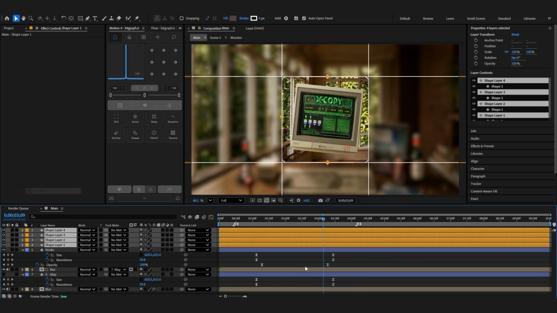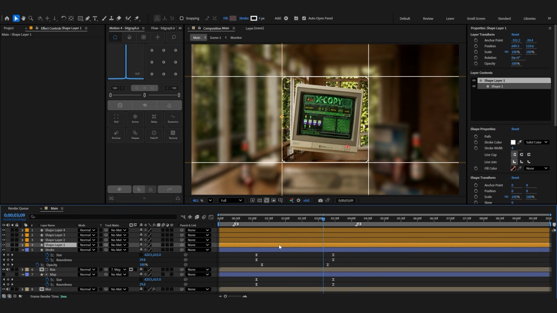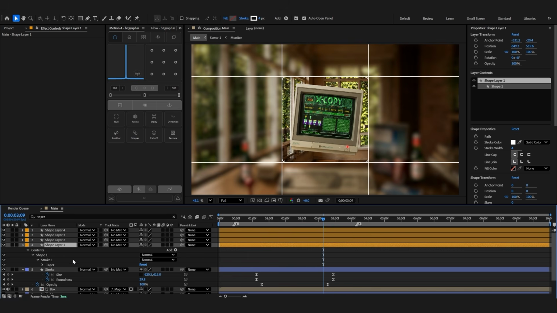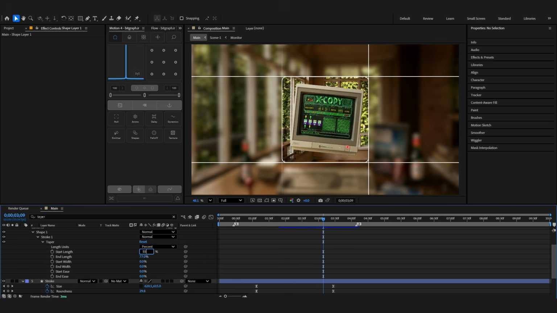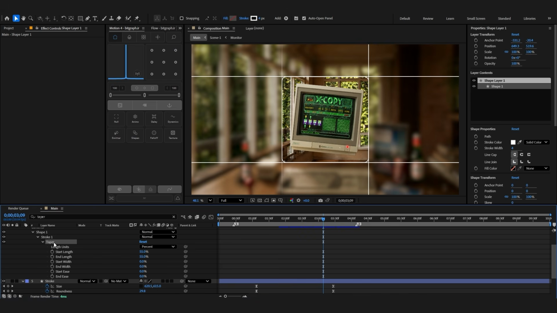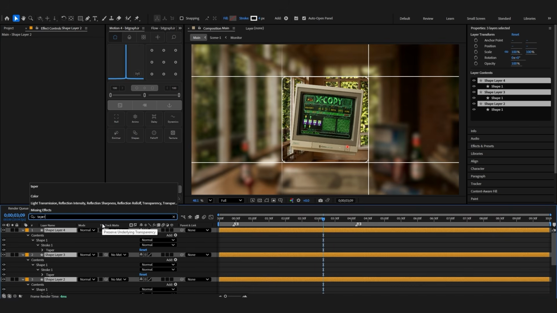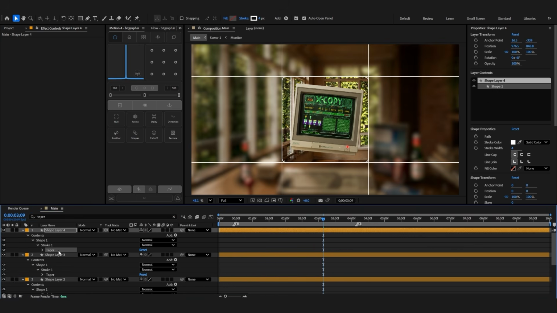Turn the color to something else, and for making it much more beautiful, what I can do is just add some taper to these strokes. I can search for taper while I'm selecting one of these layers and open up the taper option and give it something like 55 and 55. And then I can just copy this taper.